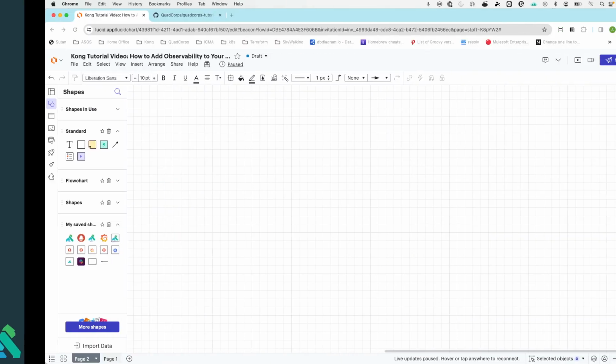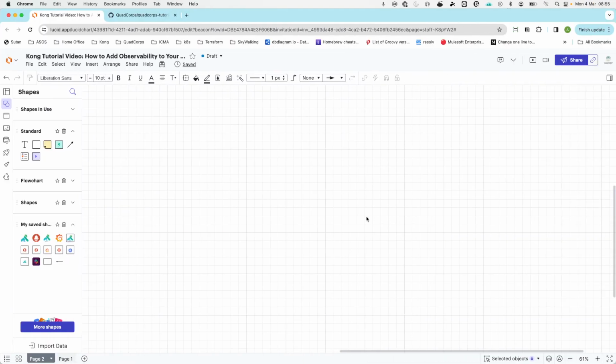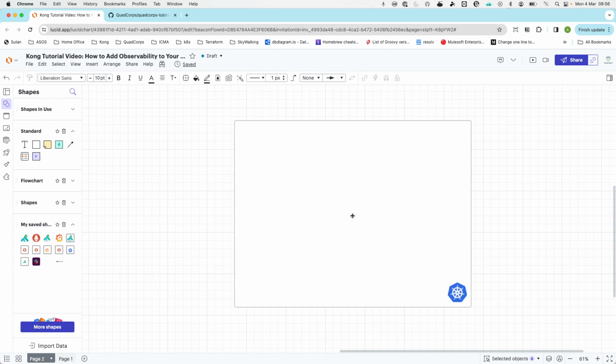What I like doing is jumping into a tool like Lucidchart, a whiteboarding tool, and actually drawing out the architecture of what we're going to do. This gives us the ability of visualizing what the tutorial is going to do, and hopefully gives everyone an understanding of exactly what we're doing today. So first things first, we're going to be running everything on a Kubernetes cluster.